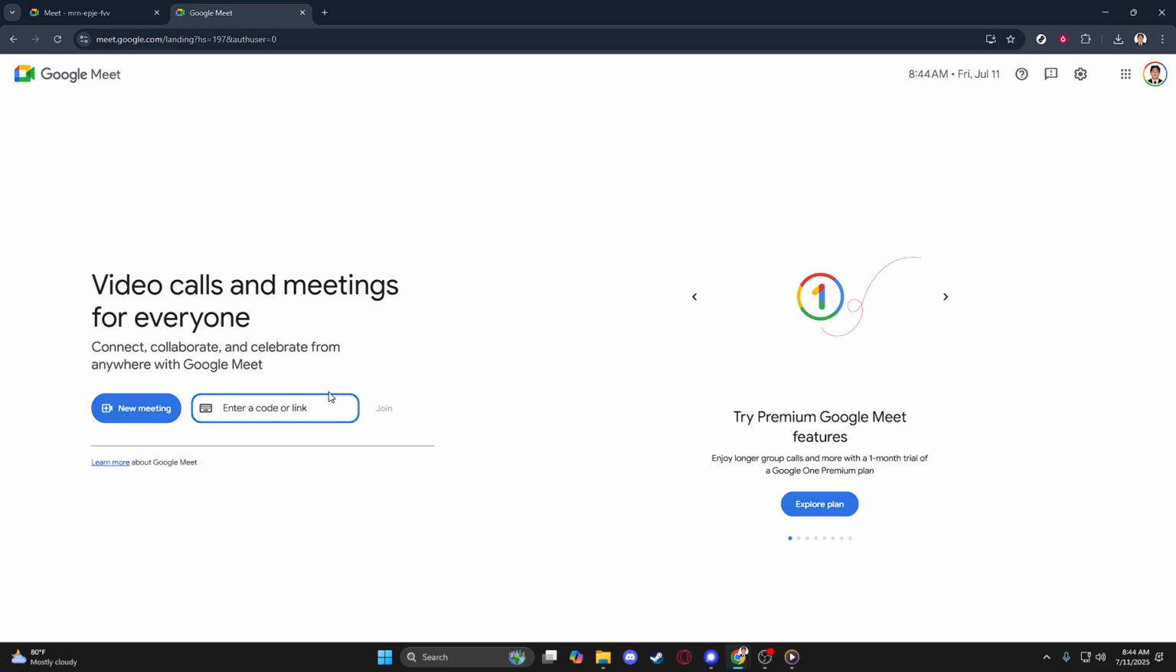With the code all set and ready to go, there's just one more step. Look for the Join button. It's typically right below where you've entered your code. Click it and you'll be directed into the meeting.